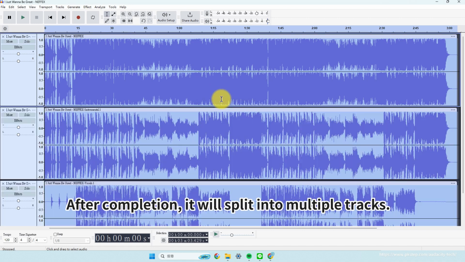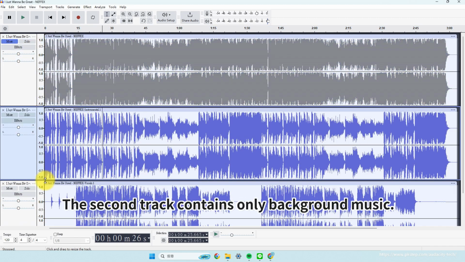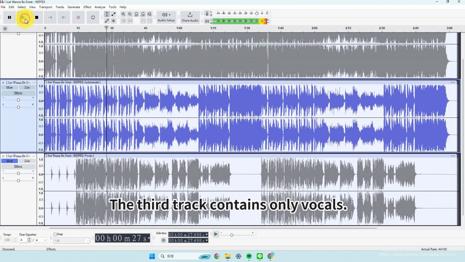After completion, it will split into multiple tracks. The first track is the original music. Mute it first. The second track contains only background music. The third track contains only vocals.